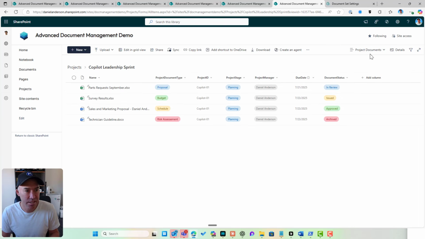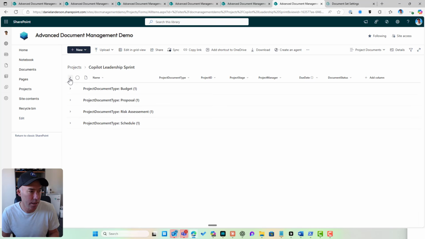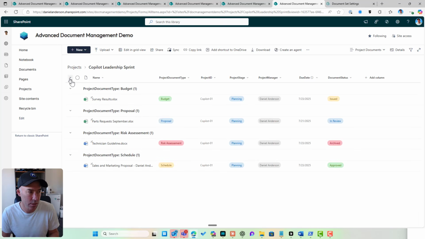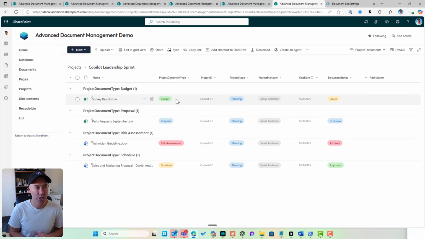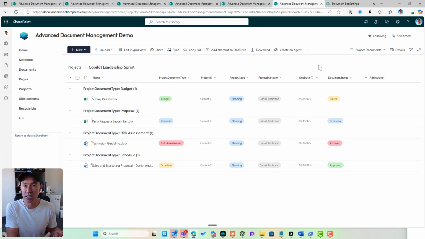But let's take this a little bit more. I'm going to group by project, and we can save this view. Now I've got all of my documents grouped by project or grouped by document type. So if we go back out and back into our project, we've got that view that has just been updated. We could create additional views if we wanted to, or we could just adjust this view and create whatever we needed.